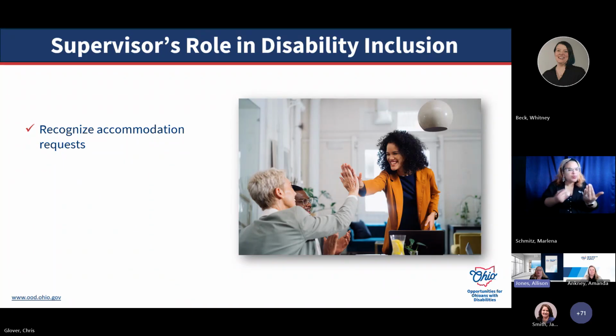A study from Cornell University found that employees are 60% more likely to disclose a disability to their supervisor than to HR. This means supervisors are often the first to receive a request for an accommodation, and those requests may not always be obvious. According to the Equal Employment Opportunity Commission, or EEOC, a request for an accommodation doesn't need to include legal terms like ADA or reasonable accommodation. It can be made in plain language in any format, even during casual conversation or performance review.